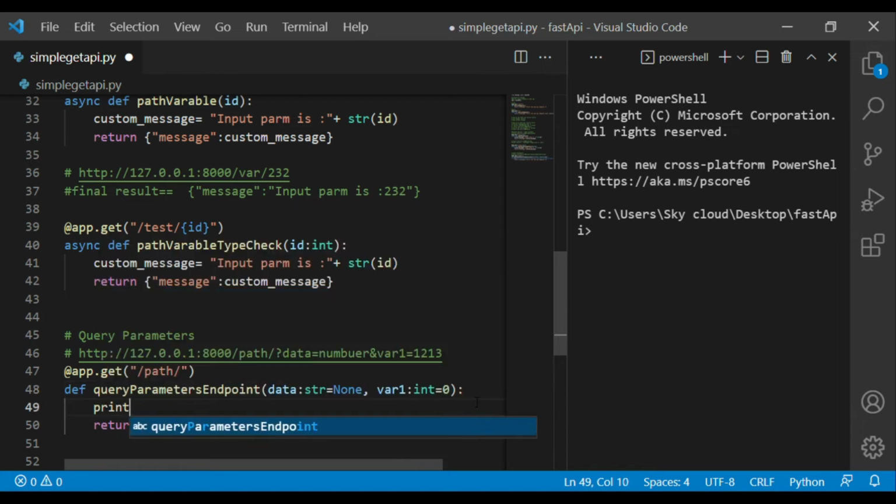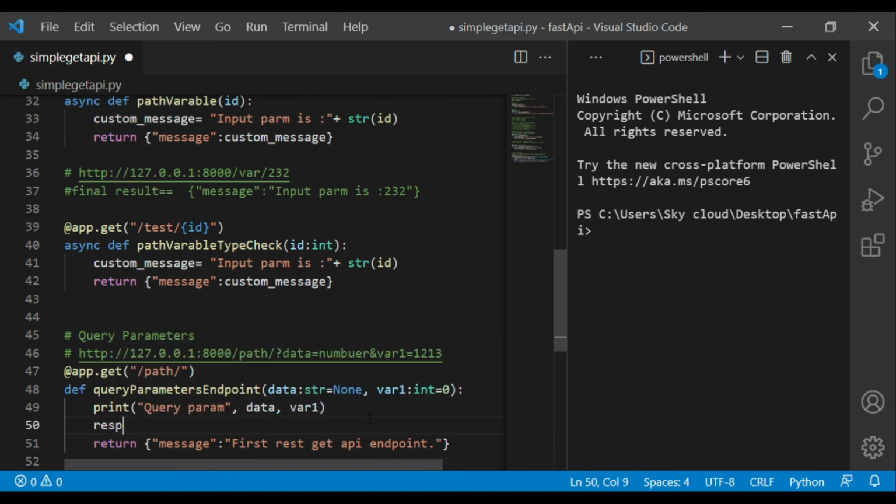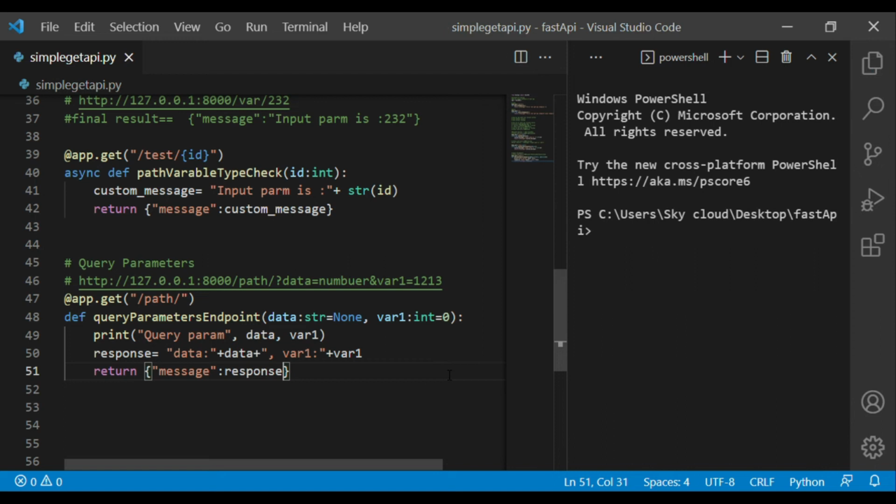Now I'm trying to print these values. The query parameters will be data as well as var1. To be on the safer side, I'm preparing the response message. Let's create one more JSON string here. I'm writing data, data is equal to, appending data, plus a comma, then var1, or whatever object you want to create. That's the message statement, and after that plus var1. We send this response string in the response, so we can see it in the browser. So we have successfully created an endpoint.